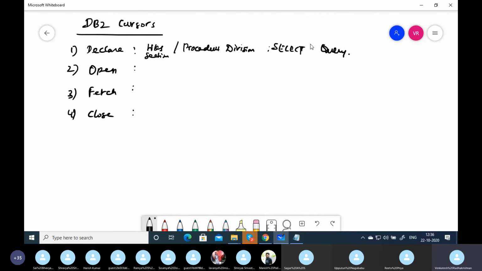But the virtual table is created when the open cursor is executed in the procedure division. The operating system is going to execute the select query given in the declare statement and create a virtual table. For example, if we have a physical table, then there will be a virtual table created, and these tables will be linked. So open cursor is given in the procedure division.